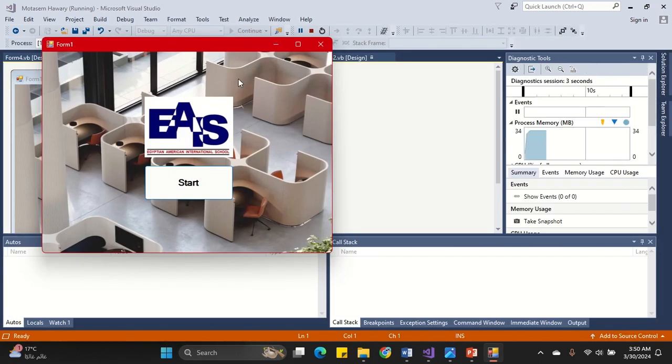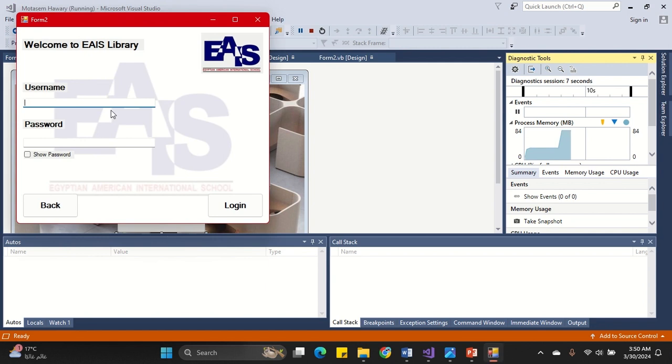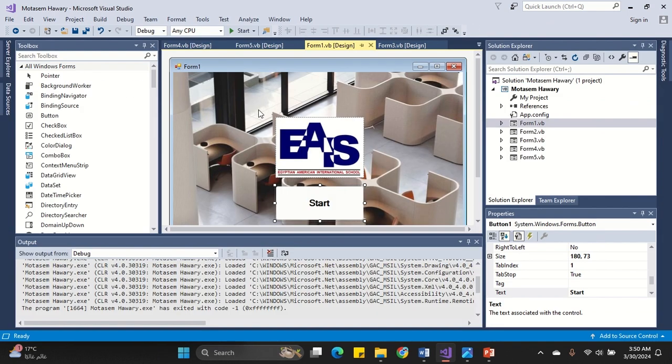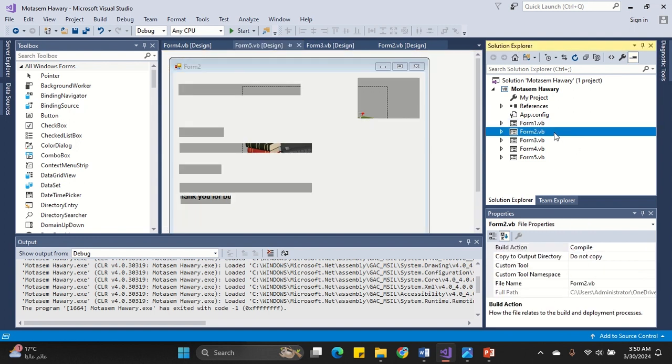Now, as you see here, I open the form. Once I click start, it should take me to form number 2. Make sure to stop debugging, in this case, to carry on editing my forms. Once I'm done with form 1, all I have to do is close it. Now moving to form number 2.